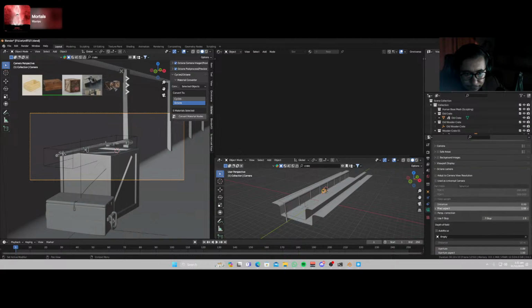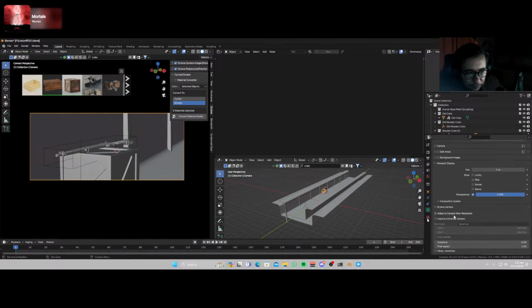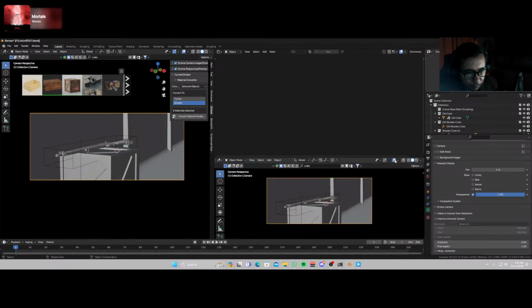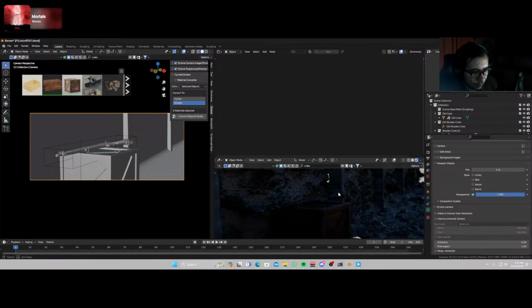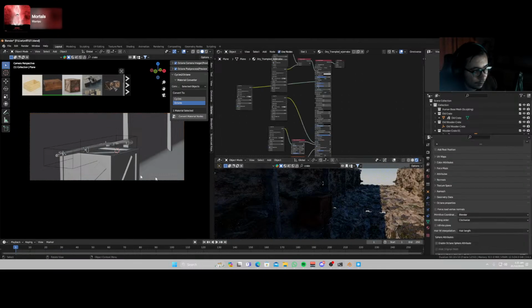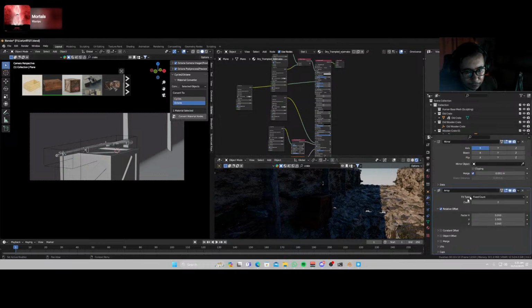So, where is it? Viewport display. And I'll just come over here. Let's just see what comes out. Okay, we got some glitching going around over here.